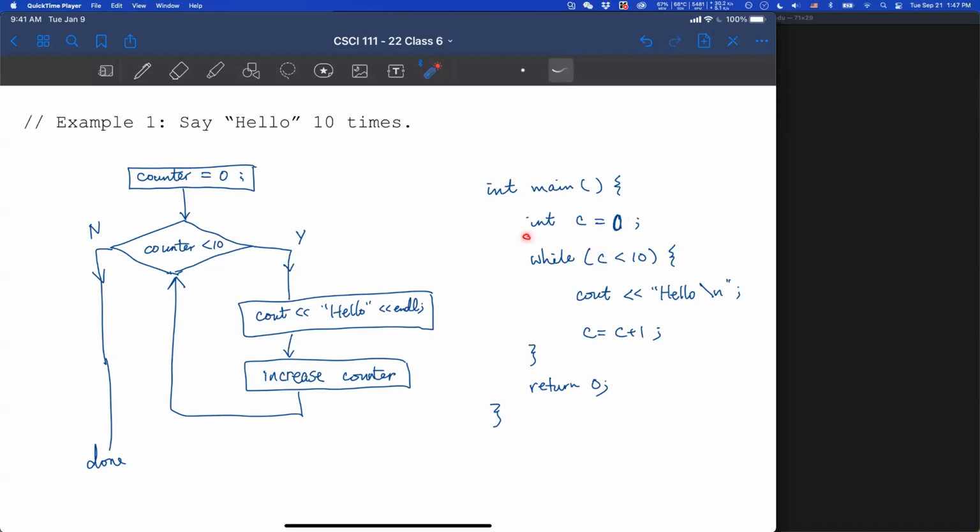So you start with C equals 0, and 0 is less than 10, and you will print out hello. You already have 1 hello, so you will increase the counter to 1. You keep doing it until you have 9. 9 is less than 10, so it will print hello, and that will be the 10th hello you print. And now your C is 10. When you go back, you see 10 is not less than 10, which means you already have 10 hellos.